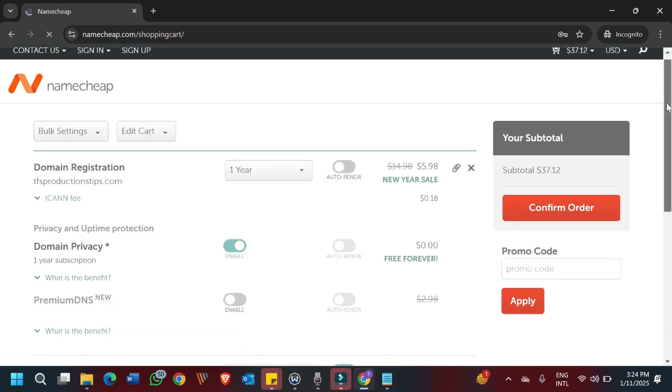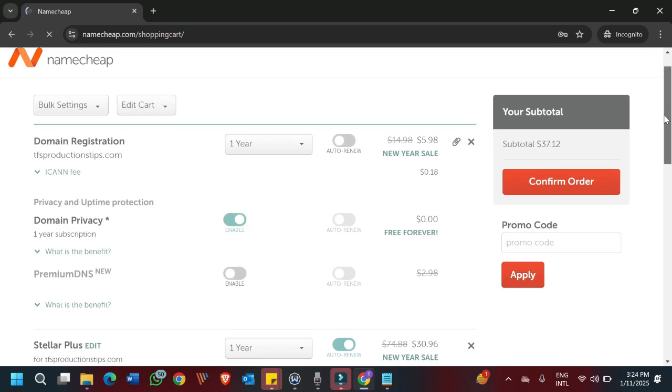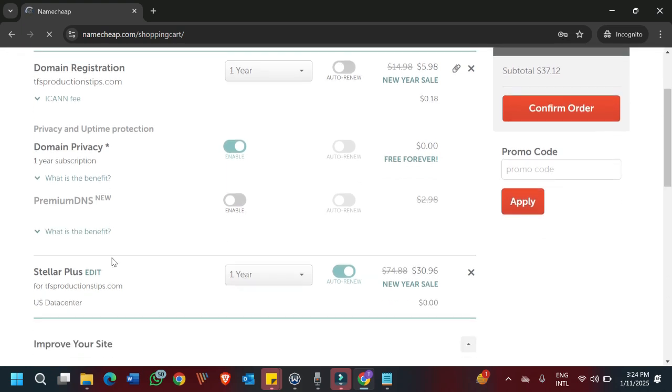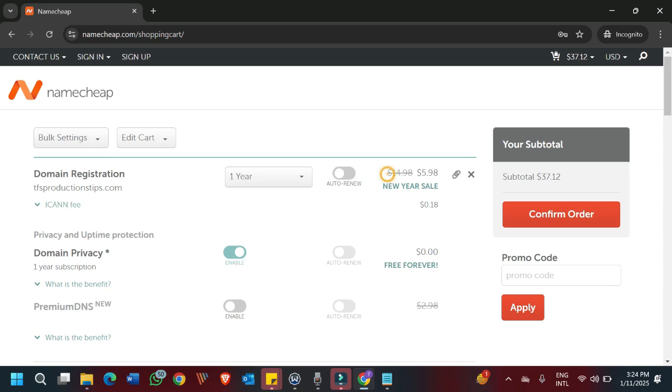Okay, so it's loading. So for you to verify this again, you can see Stellar Plus. This is the cost. I think after paying this for the first year, then the consequent year you'll be paying this. Whichever way, this is for our domain also. You're paying this because of the promo New Year's sales. We are paying $5.98. Then after 1 year expiration, you'll be able to pay this.